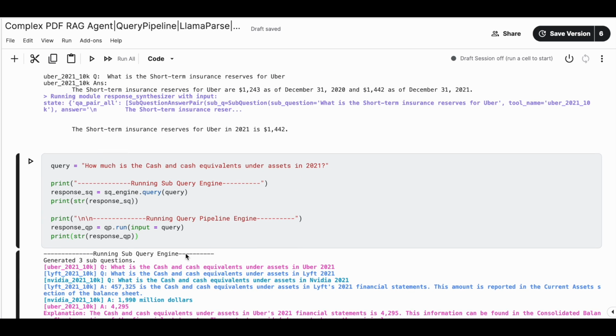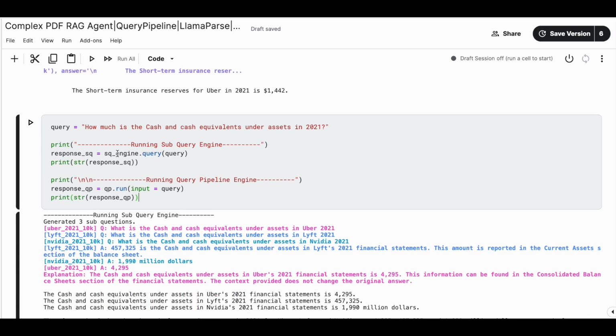So let's test our sub question query engine first. It will create three different sub questions. First is what is the cash and cash equivalent from assets in the Uber document. Second is the Lyft document, and the other is the NVIDIA document. I think that's the beauty of the sub question query engine: it will see what tools are available, and based on the question, if there is no specific tool mentioned, it will create sub questions for all the different tools.